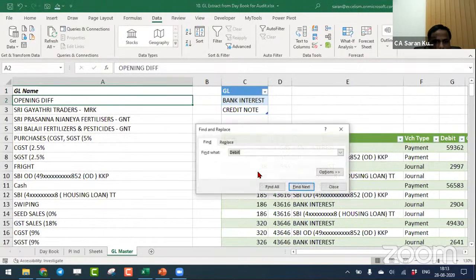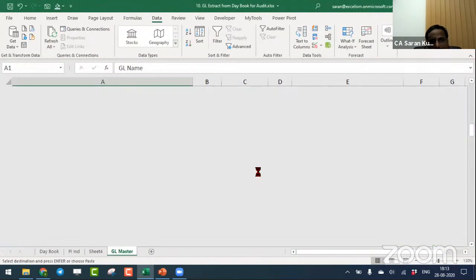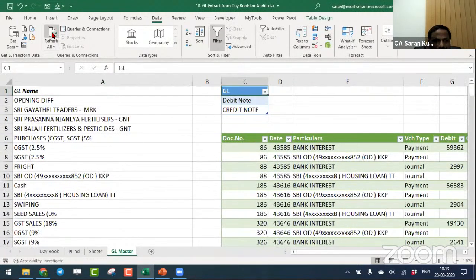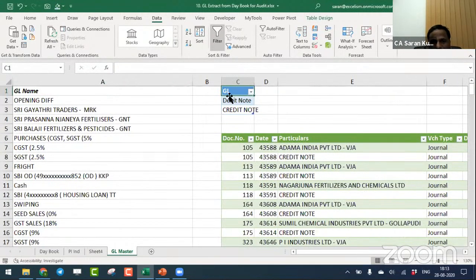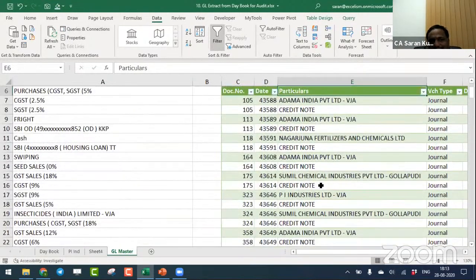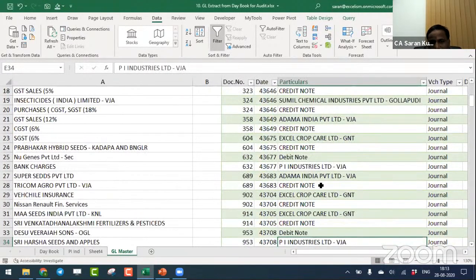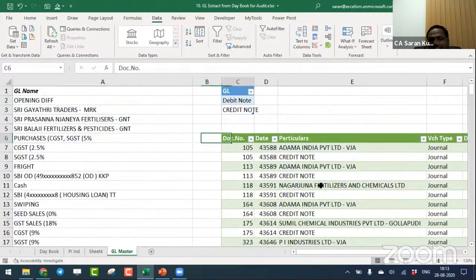I'm sorry, one second. So copy and I want to paste here. Now when I refresh, both debit note and credit note related information will come, because I did more on credit notes only, maybe one or two, maybe the debit note also. So I can combine these two together.